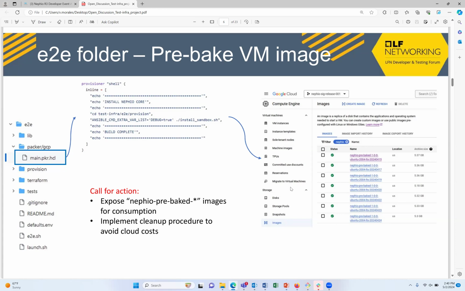We have many things to do. It's something that we haven't explored yet. We need to do something to expose those VMs for external users to consume. We also have a procedure in place to start cleaning the images that are generated. But now everything is there.